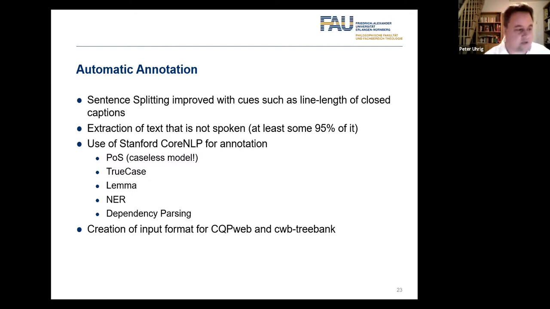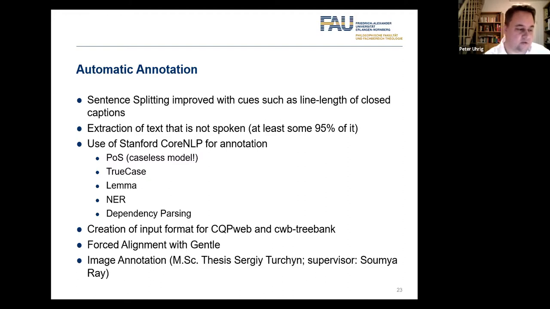And the interesting part is the next step, and that is the forced alignment with a piece of software called Gentle. That means we feed the audio and the processed subtitles to a computer program. And the computer program matches those two in the sense that it tries to find each word in the audio file, and then for each word tells you where in the audio file exactly it can be found. And that helps us then to also combine it with image annotation.